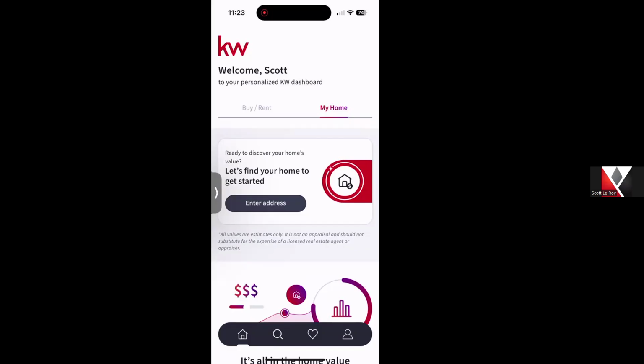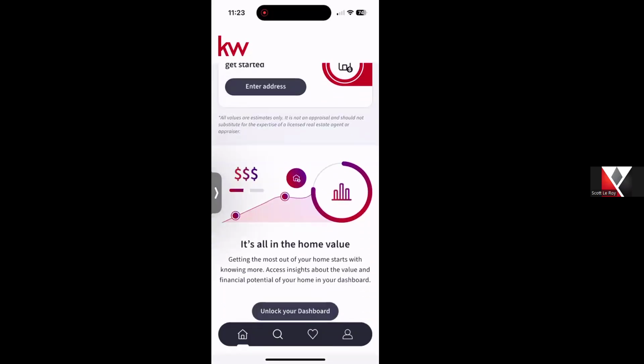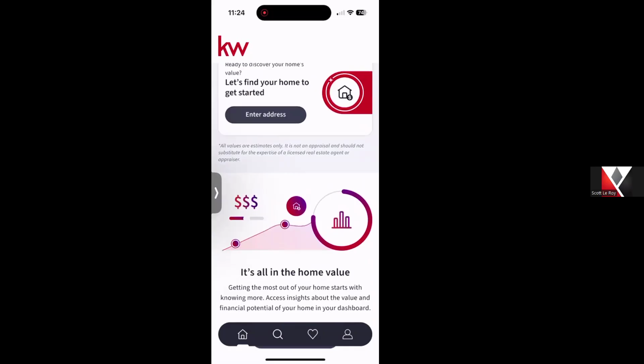Okay. Coming on down, you can see a little more information here as well. When it says unlock your dashboard, that essentially will take them to the same place as entering their address to get the home valuation. Okay, that's pretty much the tool that will be here for the seller. It's just a different way of wording it.